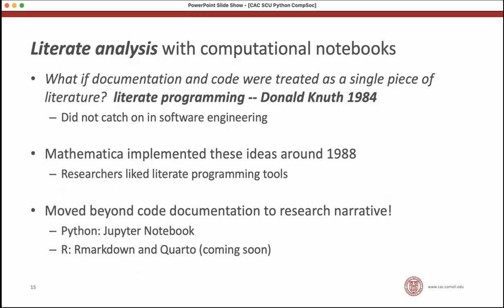Computational notebooks are sometimes called a way of performing or recording literate analysis. It comes from the idea of literate programming, which is an old idea of combining documentation and code in a single document. It did not catch on very well in software engineering, for better or worse, but when those ideas were being debated, Mathematica implemented the idea of a mathematician's notebook all the way back in 1988. And mathematicians liked this literate notebook.